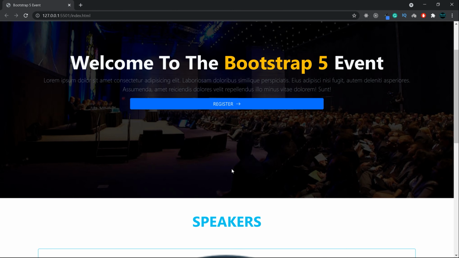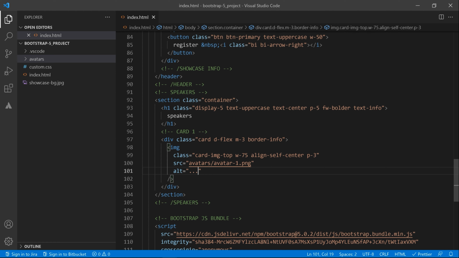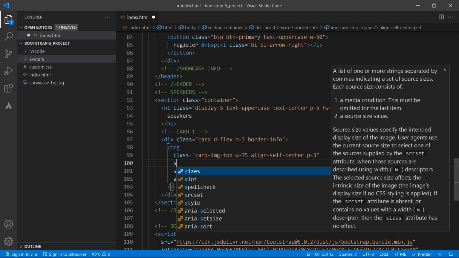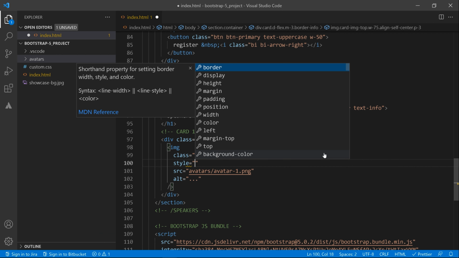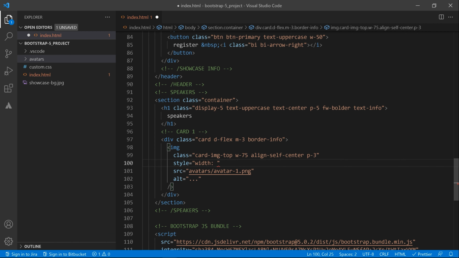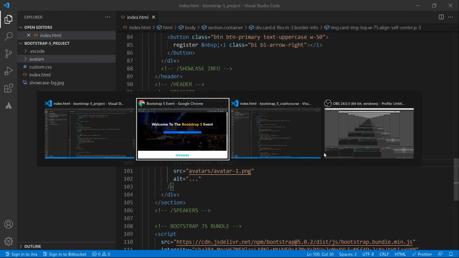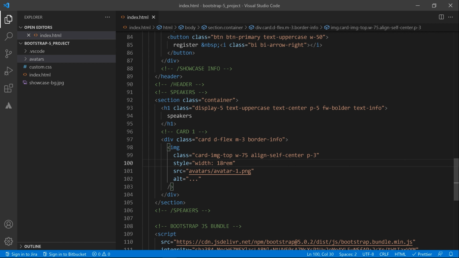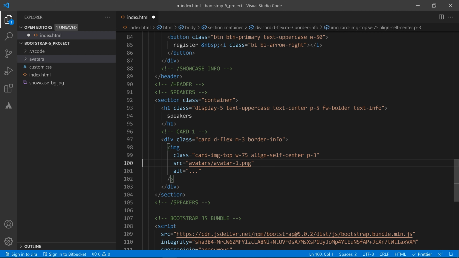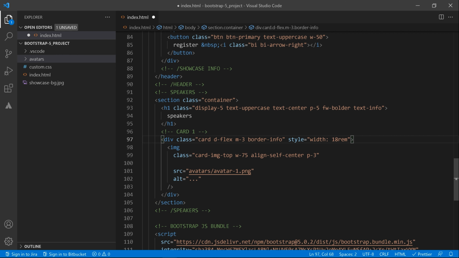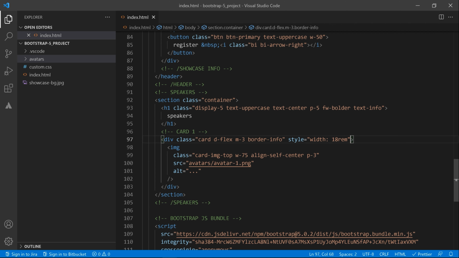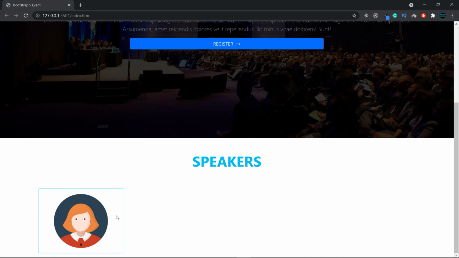All right, of course we're gonna change the size of the image. I'm gonna add right here after the class the style, and I want to add the width. I'm gonna use rems, 18rem, and let's see now. And of course that's gonna be the width of our card. Okay, not the image, because we want the width of the card. Okay, yeah, there you go.